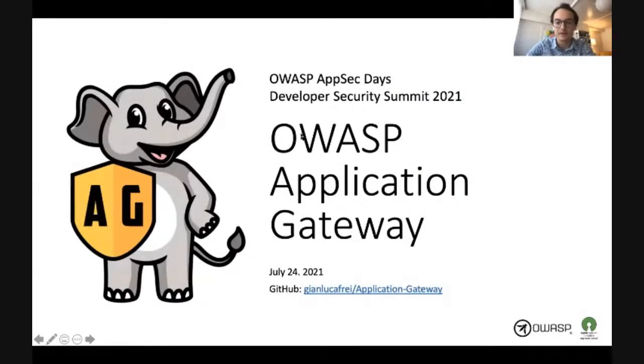So this talk is about the OWASP Application Gateway, which is basically an HTTP reverse proxy that helps you build secure applications because it solves for you a lot of security things like login and session management. But later we will see that in detail.